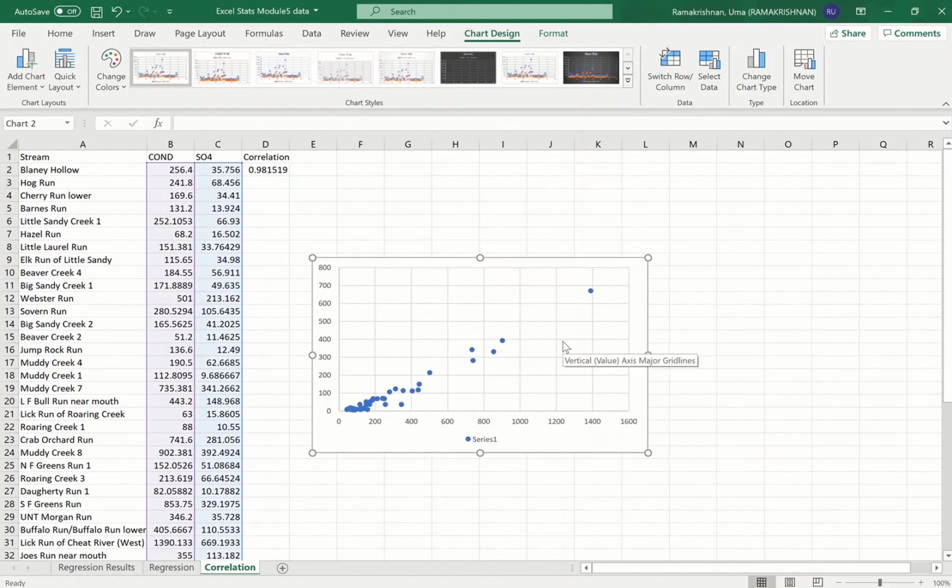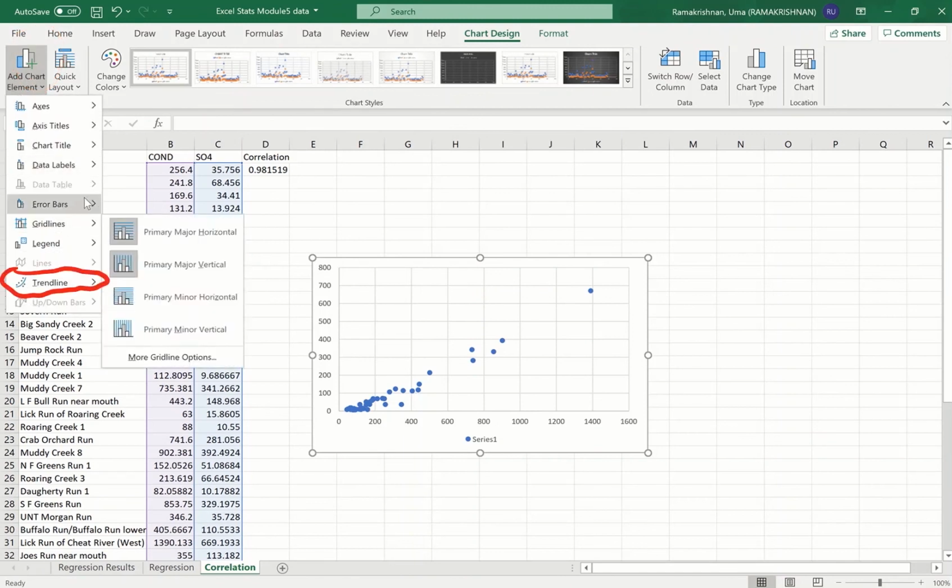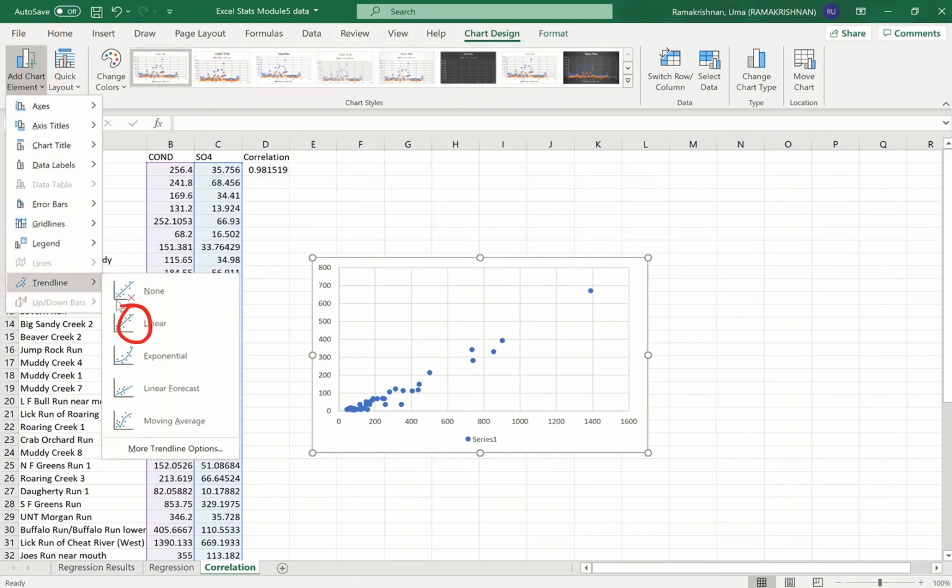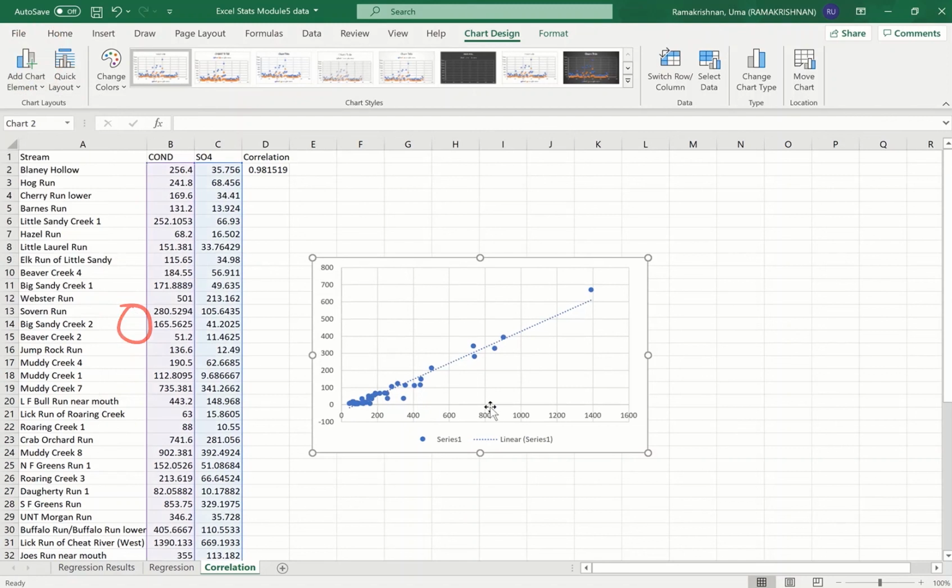And now here's your output. You can see a positive correlation, but what you'd like to see is a trend line. Go to Add Chart Element, go down to Trend Line, and choose Linear Trend. And there it is. And you can see a strong positive relationship between the two variables.